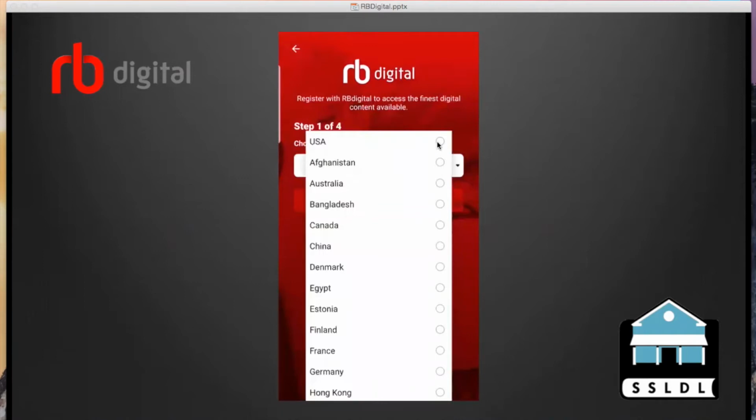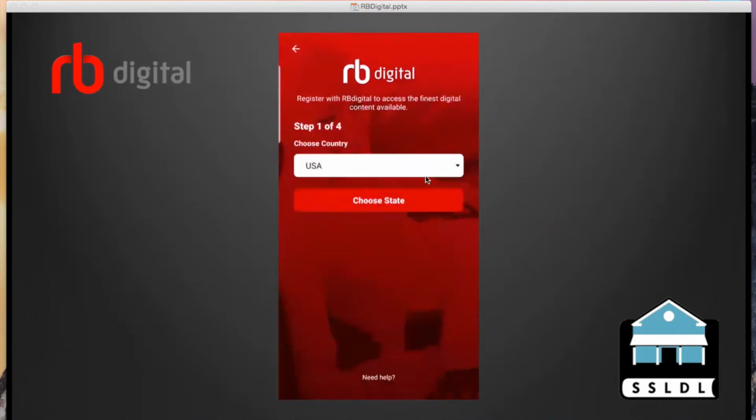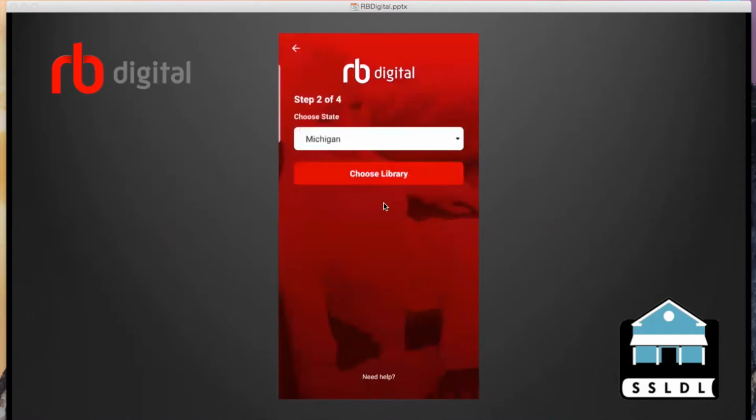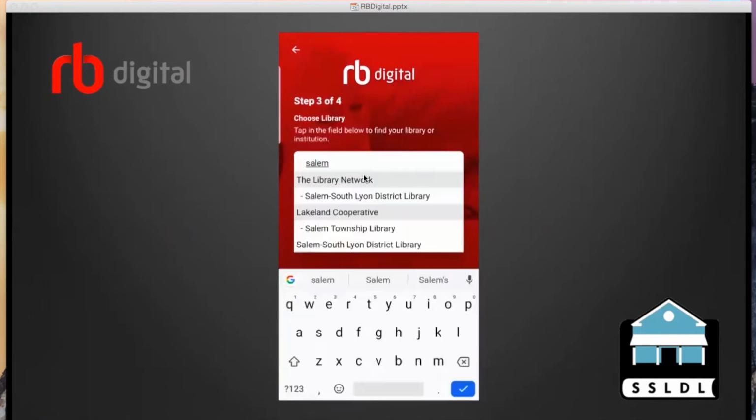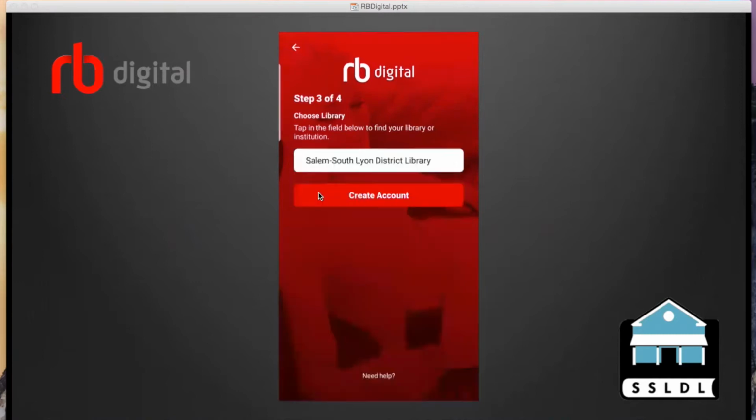So I selected USA, and then click the button to choose my state. I chose Michigan, and then I click Choose Library. If you start typing in Salem South Line District Library, you'll see that it comes up in the list. So you can select it there, and then you'll just click Create Account.